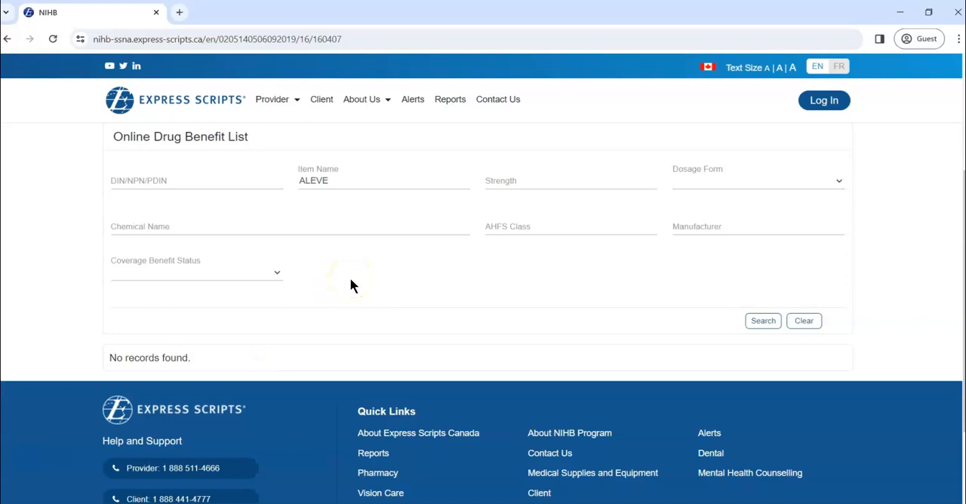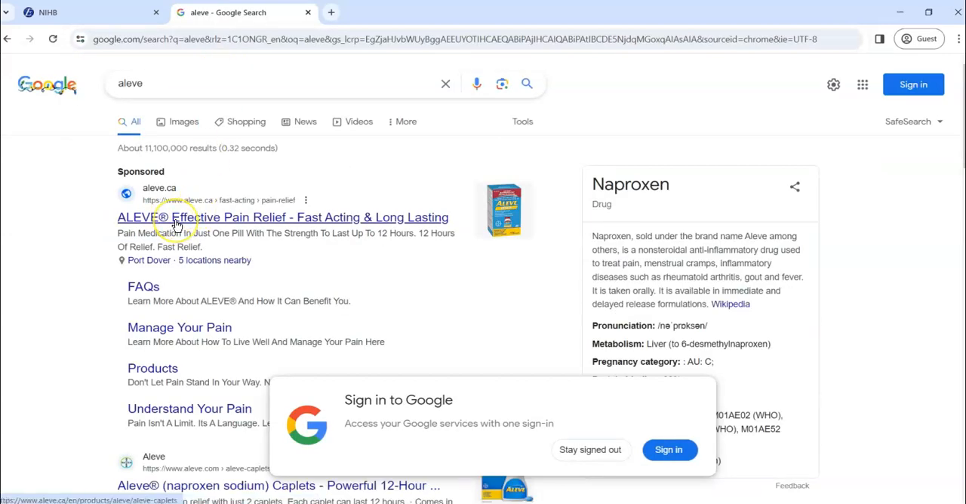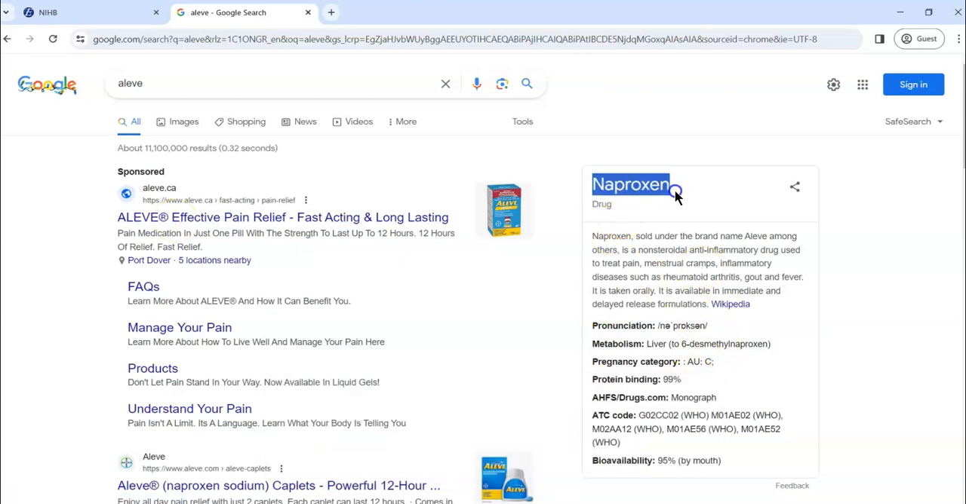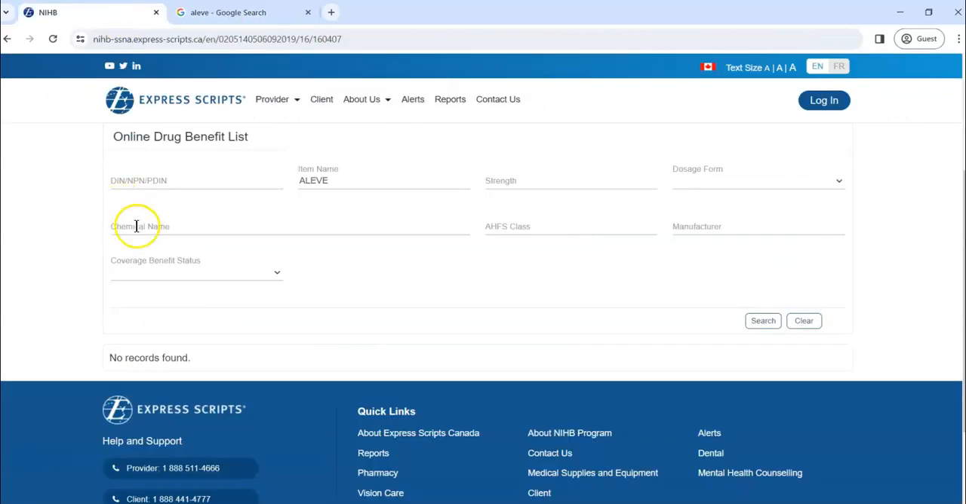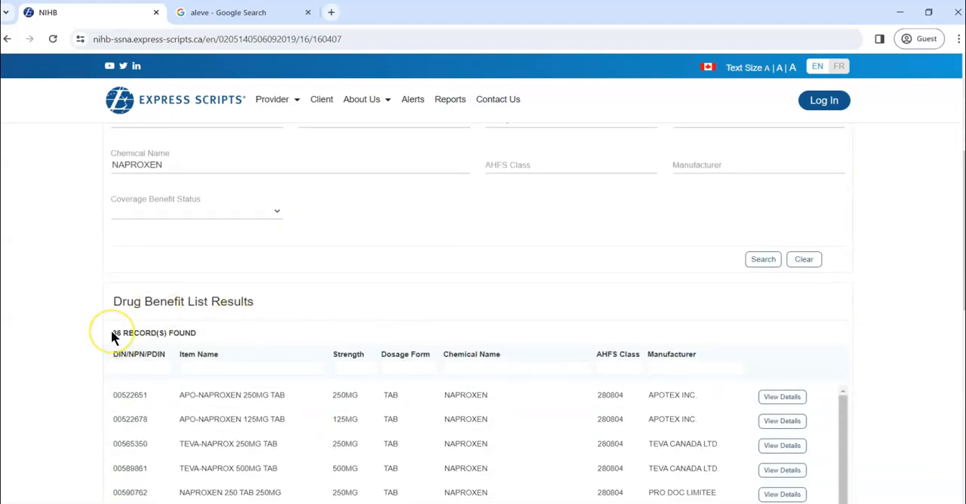Now, when you look up the drug Aleve, if we just do a quick search and type in Aleve, this is going to give us a little bit more information here. So even here we can see that the drug that Aleve includes is called naproxen. That's the chemical name. So we can look here and type in naproxen under the chemical name, remove the word Aleve, click search, and when we scroll down we find that there are a number of records available.